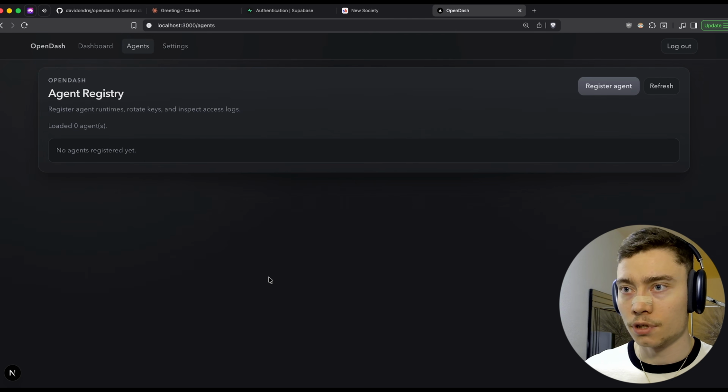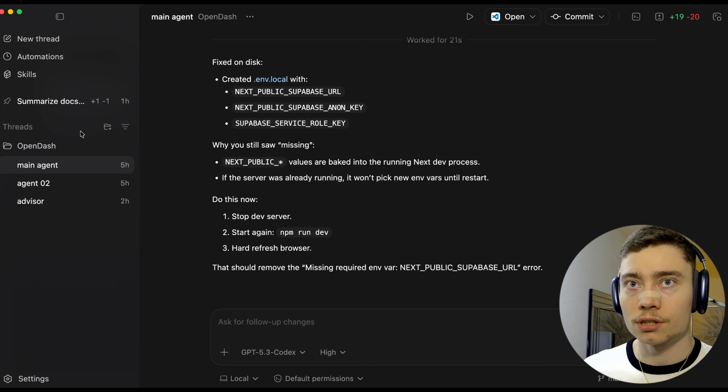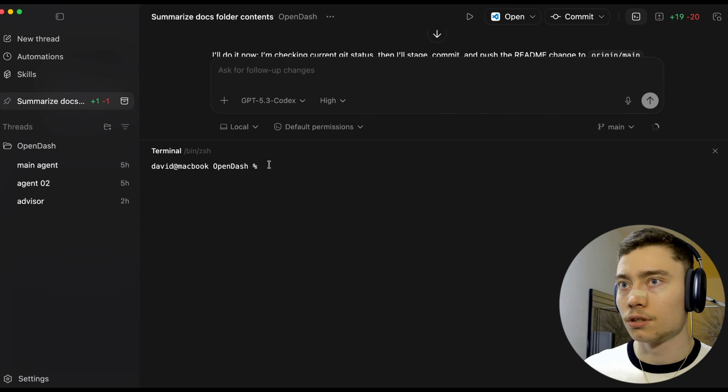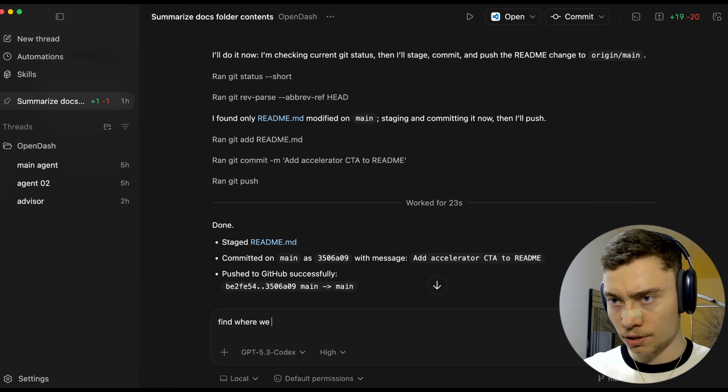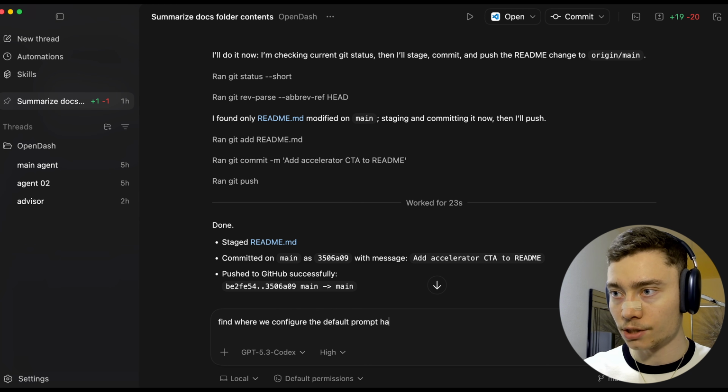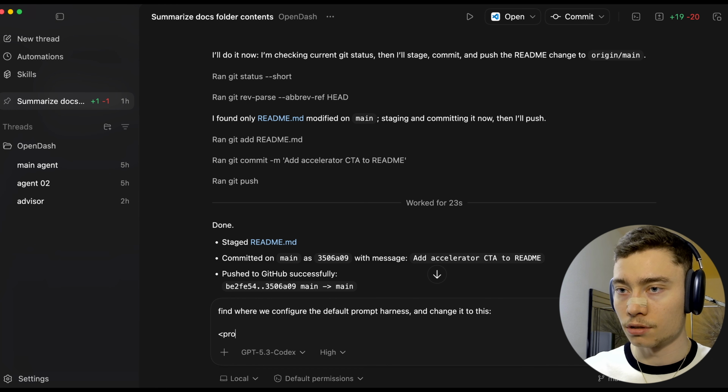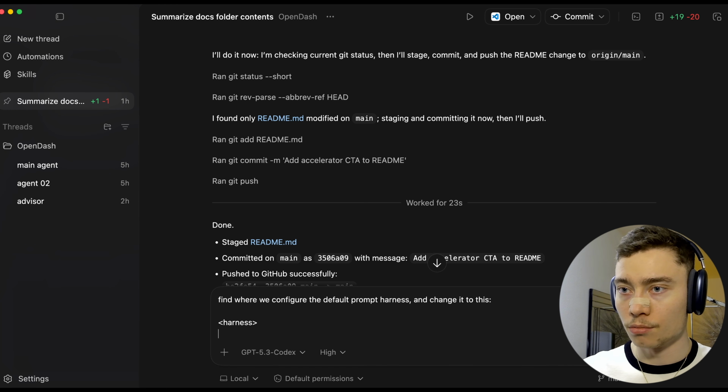Okay. Let's tell Codex. Actually, I really like starting new agents. These bloated ones, I don't like it. I'm gonna say find where we configure the default prompt harness and change it to this. Boom.